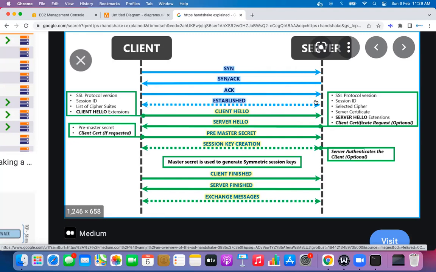Right, guys? Now see the next step. Client hello. The client is sending a hello packet to the server. What is happening here? SSL protocol version, session ID, selected ciphers, server certificate, server hello extension, client certificate request optional. These are the things being sent from the server side. And what data did the client send? First of all, SSL protocol version, session ID, and list of cipher suites.